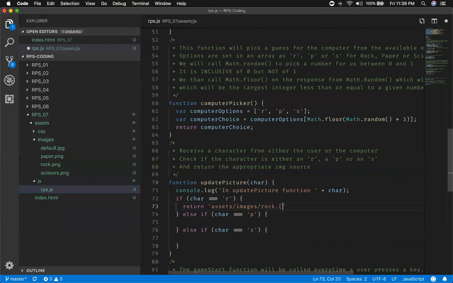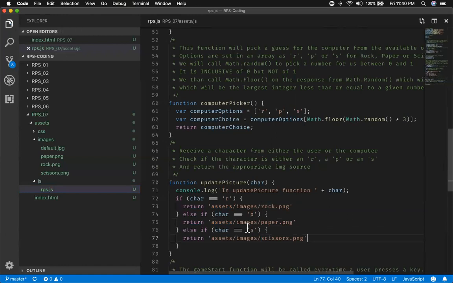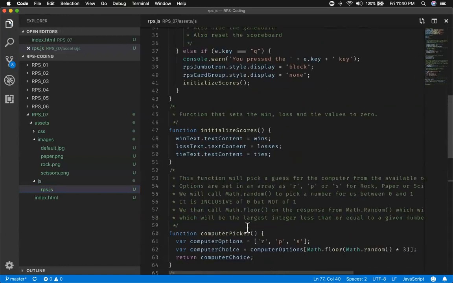If it's R, we want to send back rock.png. If it's P, we want to send the same thing back, except we want to send paper.png. And then lastly, if it's S, we want to send back scissors. Scissors.png. So we'll save that. That looks good.